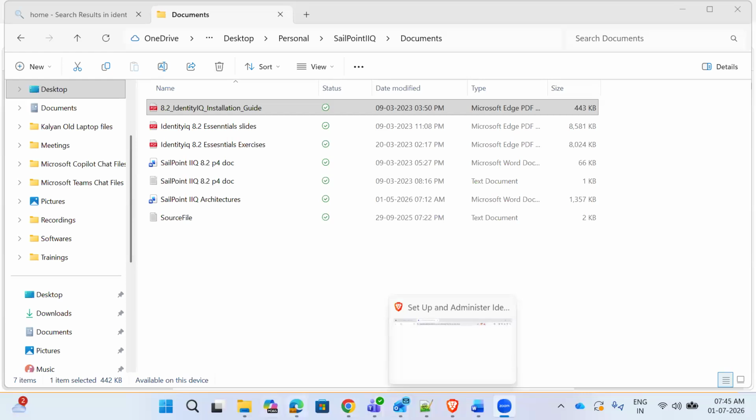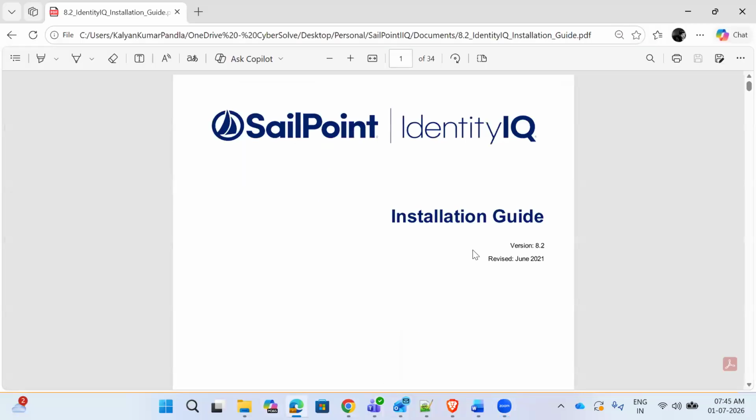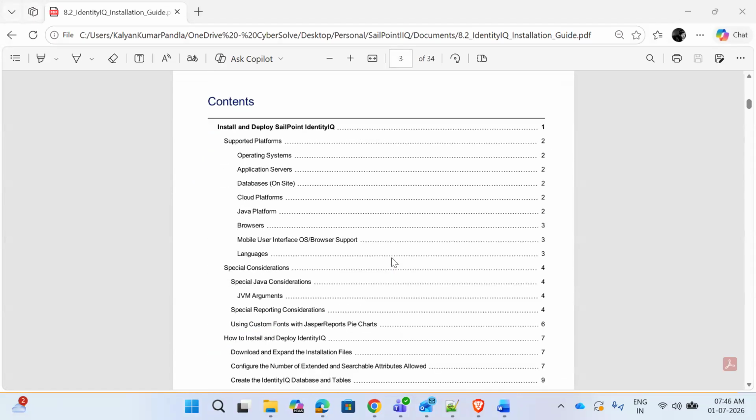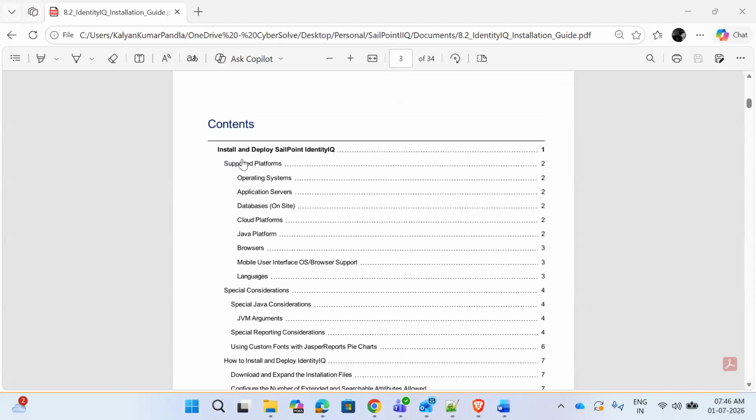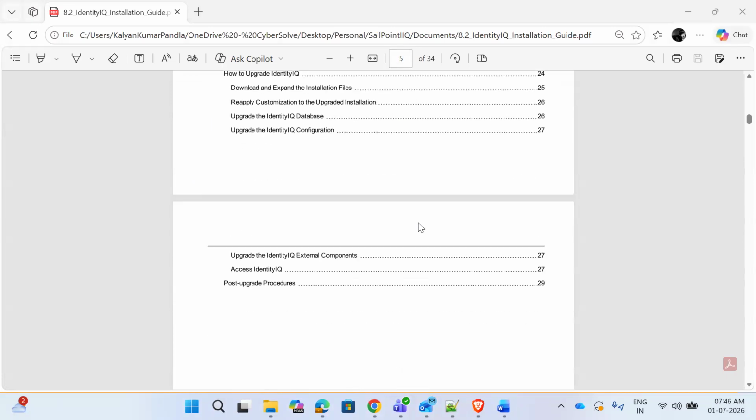Let me share my screen again. Okay, so this is how the installation guide looks. Within this installation guide, let's go down, and you can see in the first thing itself, it says something called install and deploy supported platforms. So this is what we have to refer to. We need to refer to the supported platforms.